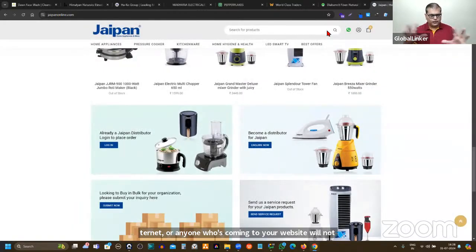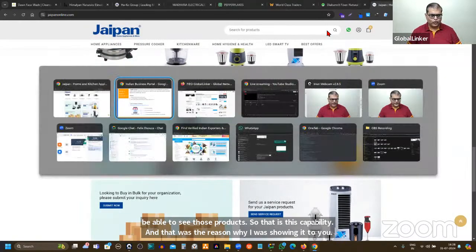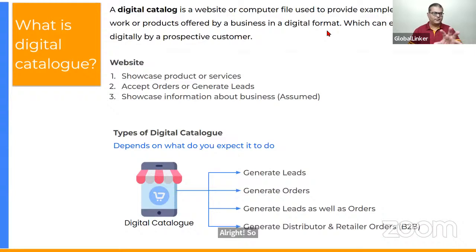All right. So if we go back to the presentation, this is where we have understood about the digital catalog and the various types of digital catalogs that you can create.